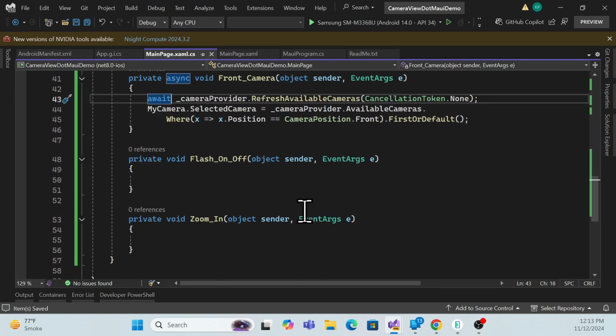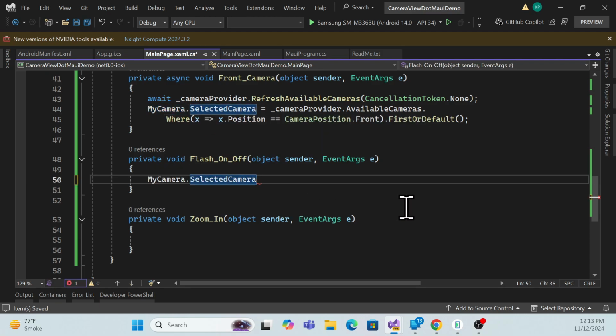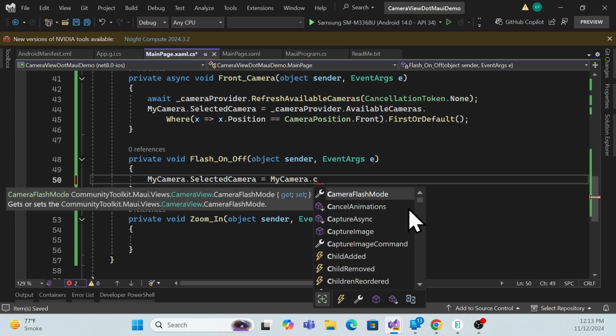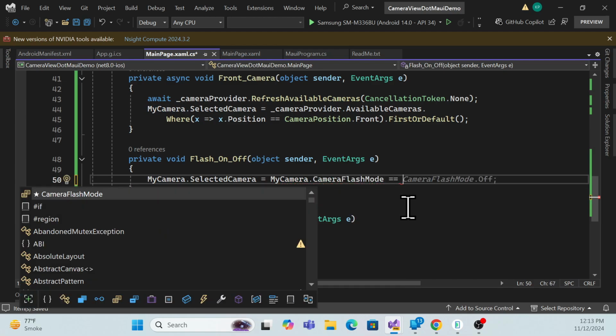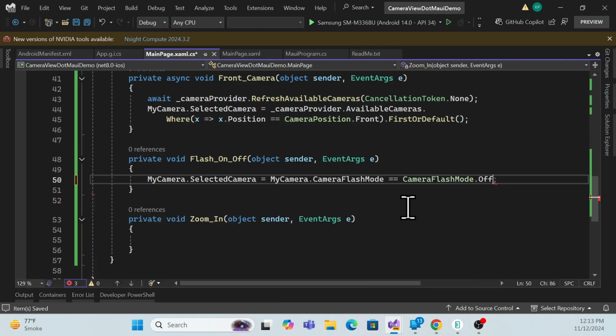And once that's done, now the flash on and off, right? So how can we do the flash on and off? Again, just use this MyCamera, select camera, because MyCamera has an option, select camera. So whatever camera you want to select, you can select it over here. So here again, MyCamera, I have to check it over here. MyCamera's camera flash mode equals CameraFlashMode.Off.